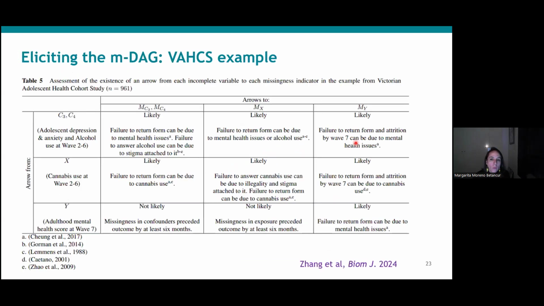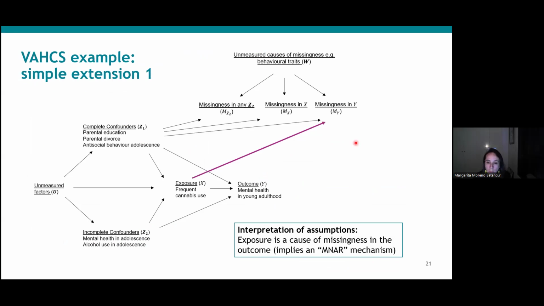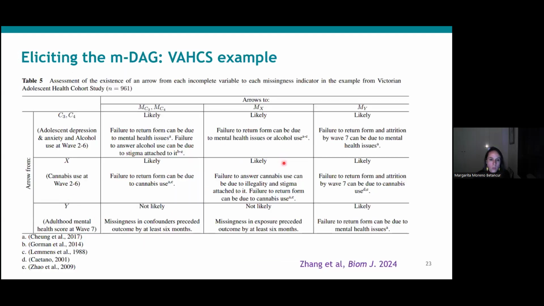Anyway, so what we did was to elicit an m-DAG. In this point exposure setting, where you take this as your base m-DAG, the idea, if you want to elicit that from experts, is to start to think about all these arrows from incomplete variables to the missingness indicators. And that's what we're doing in this table. It's looking at the incomplete variables, and here are the missingness indicators, and showing, based on the literature or expert opinion, whether this arrow is likely to exist. So in this VAX example, this exercise was done by Jiaxin in this paper in Biometrical Journal.